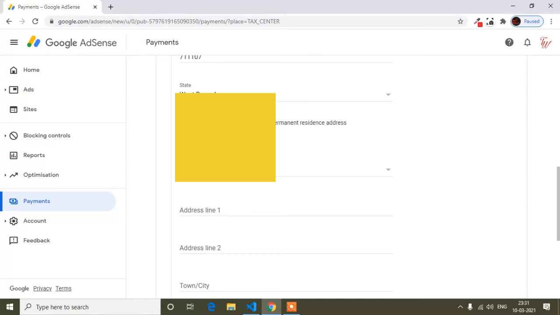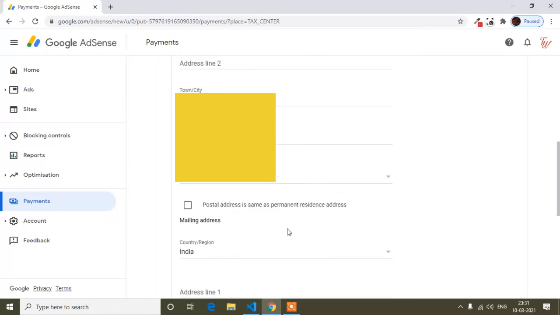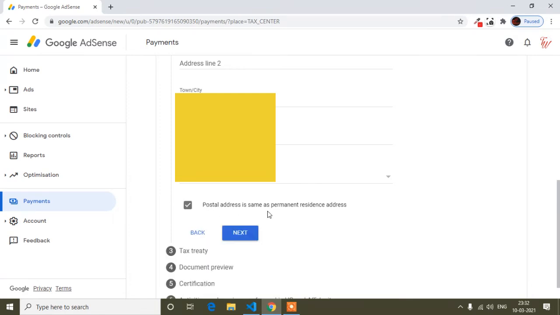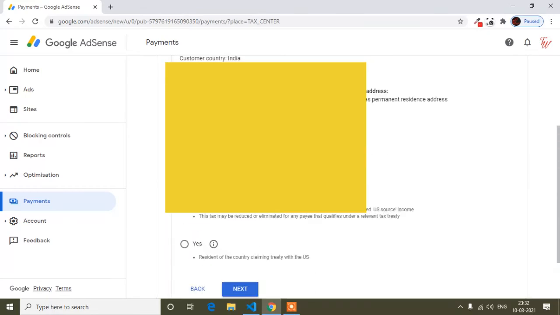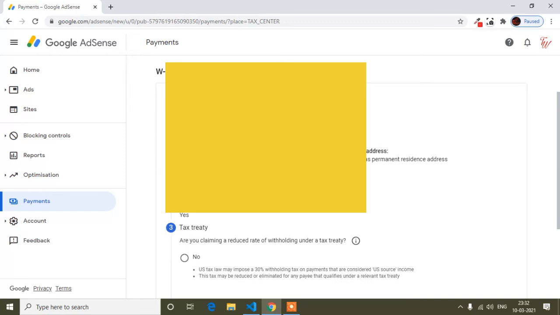And now here, postal address is same as permanent resident address. Okay, so if your postal address is the same as the address you have provided here, then you check this option. Most of the time it's the same. Okay, so you can check this option, and now the next option. And now guys, you can also see the address which you have filled in here.